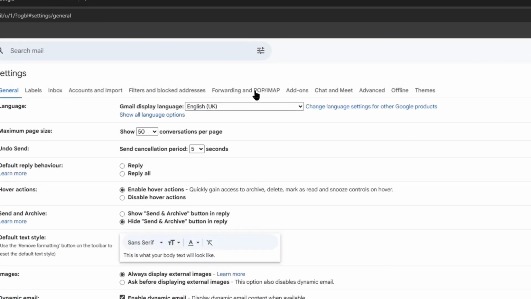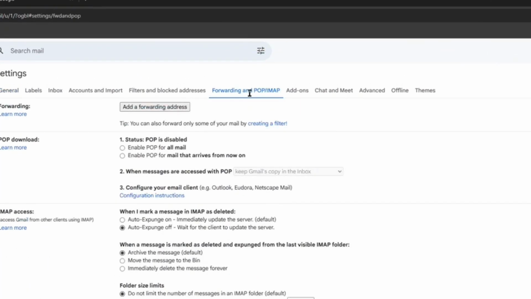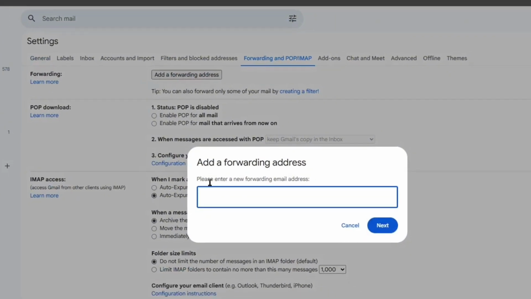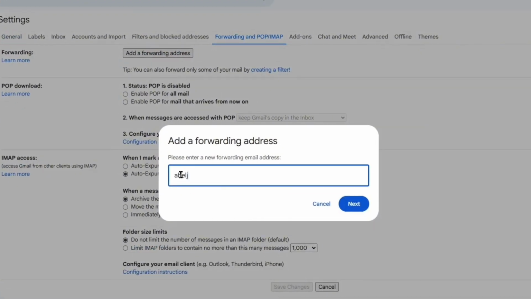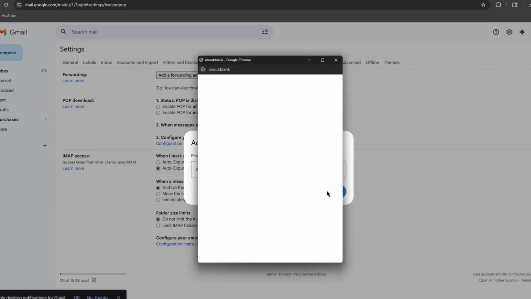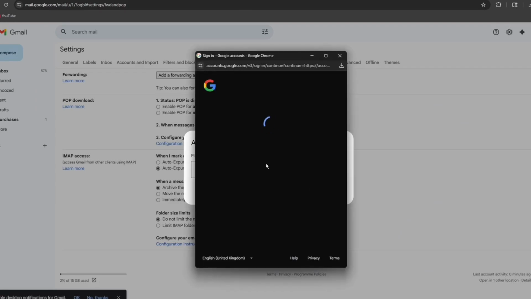At the top, tap on the Forwarding and POP/IMAP tab. Here, tap on Add a forwarding address. Enter the Gmail address you want to forward emails to. Then click on Next. Now Google will run a verification process.